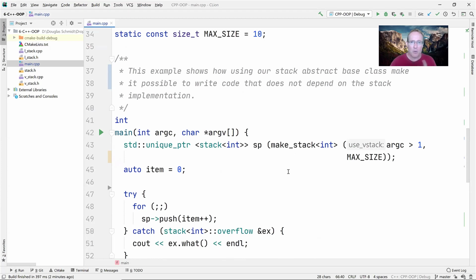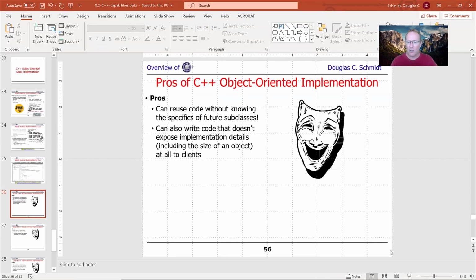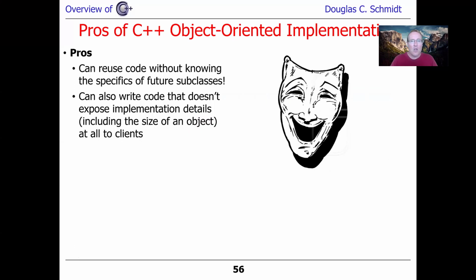Now I'm going to return back to the slides, hopefully, and we will get a chance to talk about what we've learned and the pros and cons of this type of approach. So hopefully you can all see the slides now. If not, let me know.